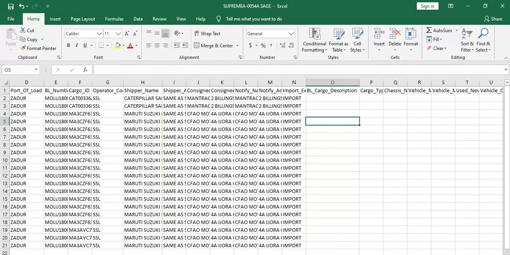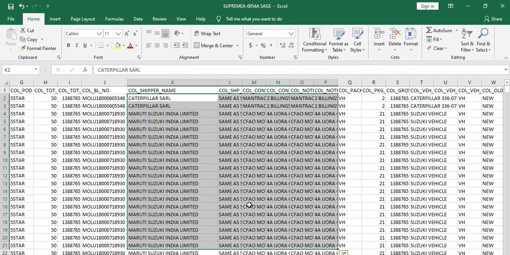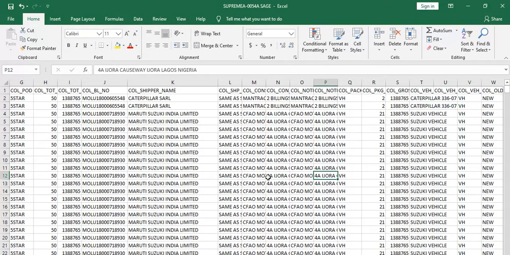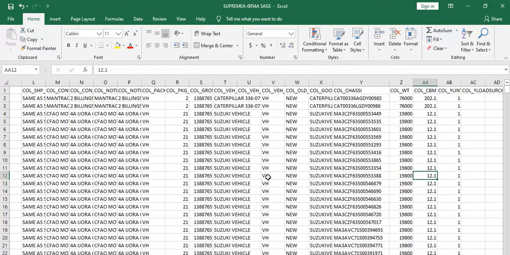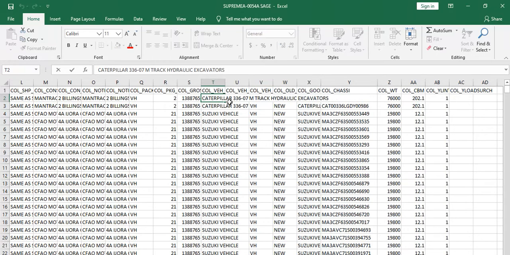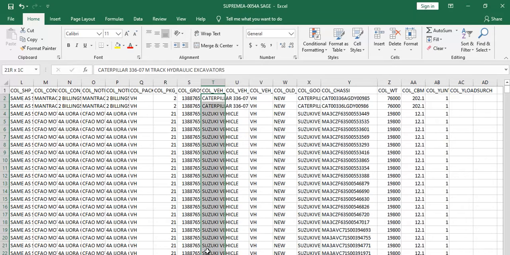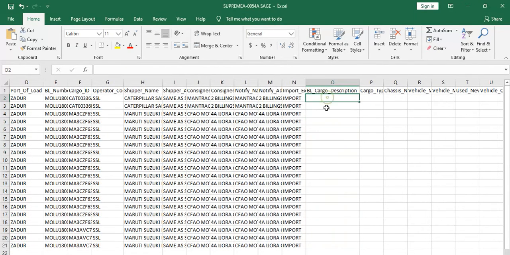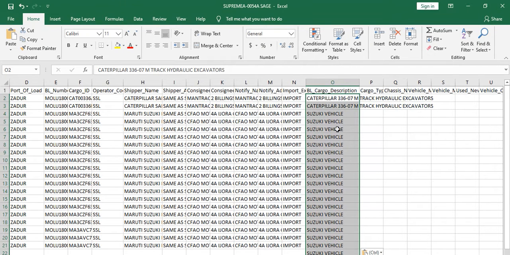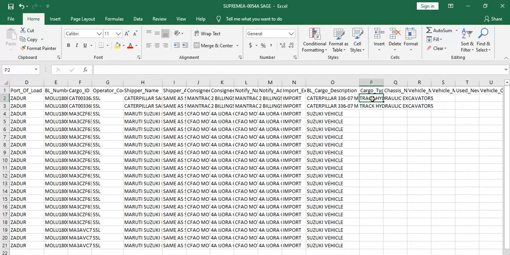What we have next is the BL cargo description. I've already mentioned earlier that the BL cargo description is where you write the description of the cargo. So in this case of vehicle, it can contain the vehicle name, the make, the year, and whatever information that can easily identify it. And in most cases, it can contain the chassis number. So I'll just copy it here. And the cargo type here we have vehicle.